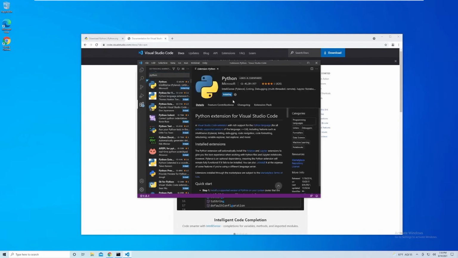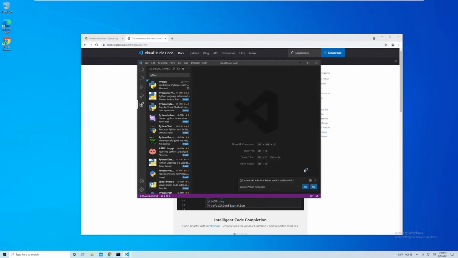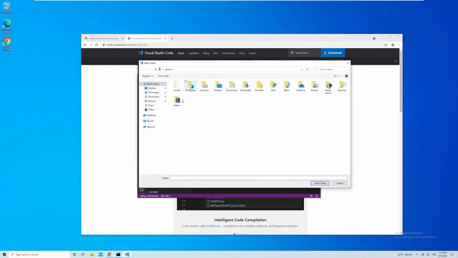Hit install. And so this extension is going to give us IntelliSense, linting, debugging, and a few other features that are going to make it a little bit easier to start working with Python within VS Code. All right, and so now that it's done installing, we can just close this, and then select this one to get back to your main file browser. And right now we haven't opened up any folder. So what we want to do is create a folder to store all of our application code. So select Open Folder.